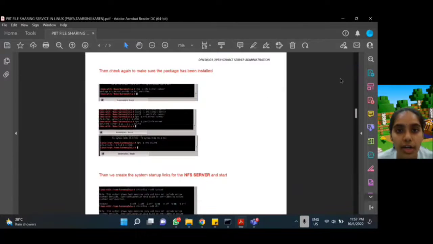The next presenter will be Priyadarshini Ilangovan, and I will be continuing the presentation. Then check again to make sure the package has been installed. So we use the command rpm -q nfs-kernel-server. After we put in the command, it will show us whether we have installed the package or not. As shown here, the package is not installed.